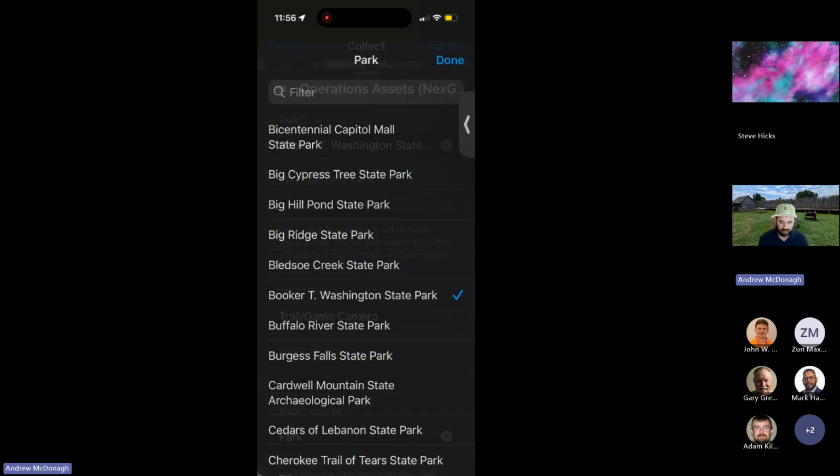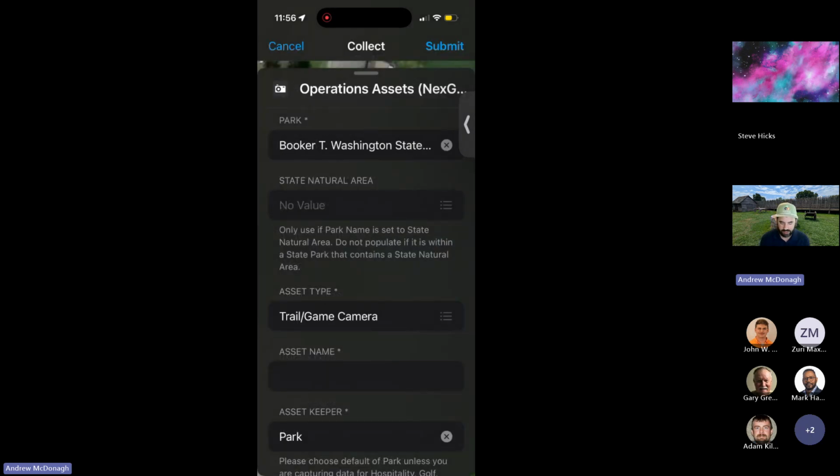So I'm going to give it a name. We're going to call this Booker T. I'm going to skip state natural area because I'm not working in a state natural area right now. And even if you have one within your park, you can ignore that. It's just for the ones that are outside of our parks, that if you help out a natural area that is beyond the park boundary, it just helps us organize the data.